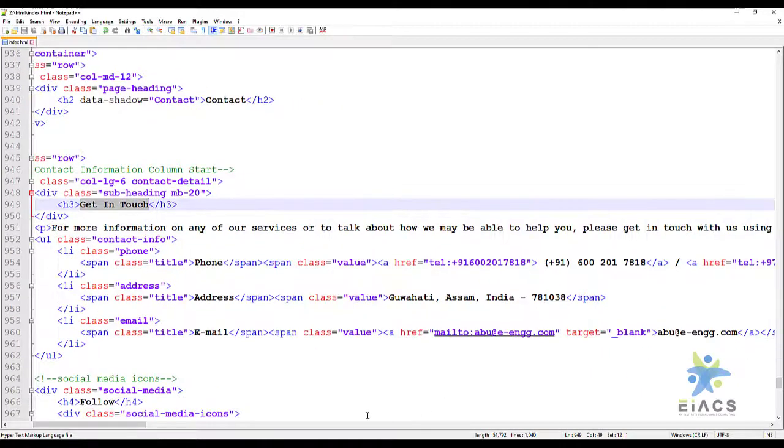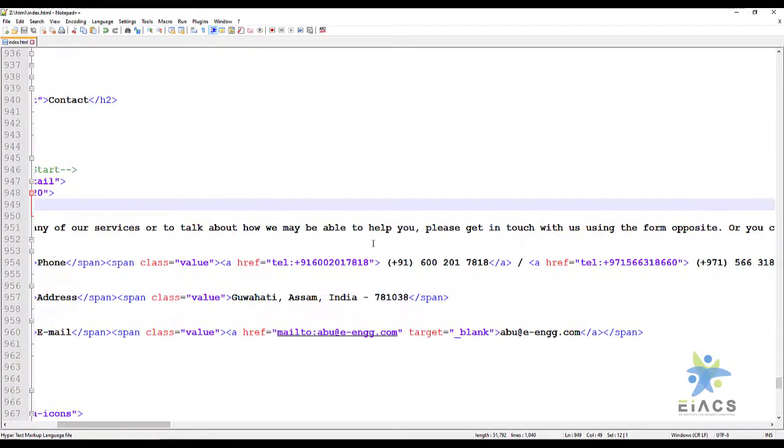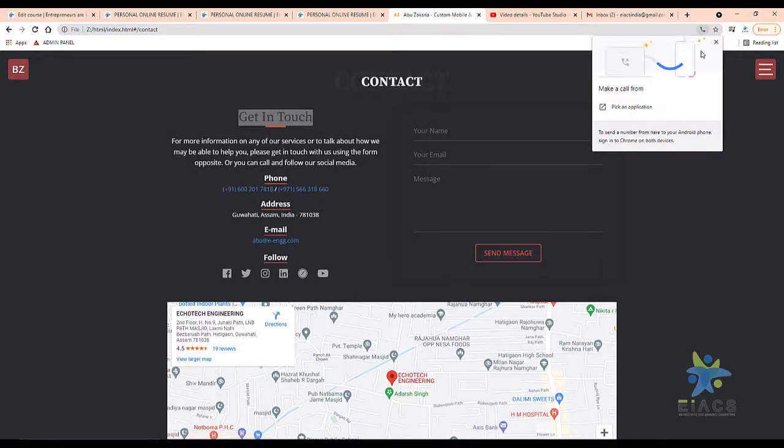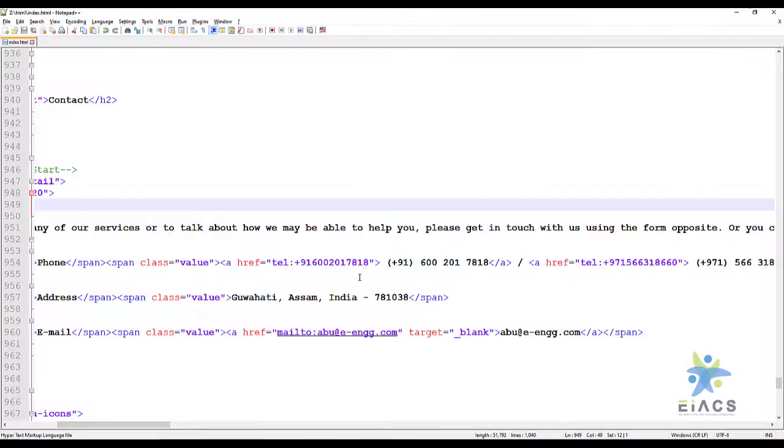So number, when you change number here, see this is a hyperlink. Hyperlink in the sense, if you click it, it prompts the person to call. Okay, so when you change the number here, also change the number here. If you change this mail address here, also change the mail address, same here, replace it.